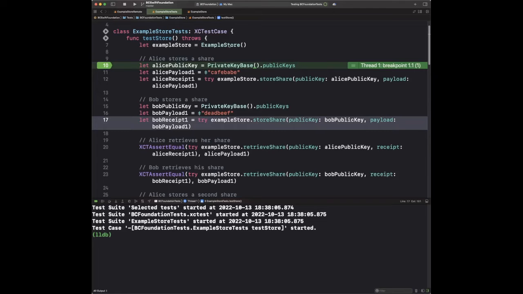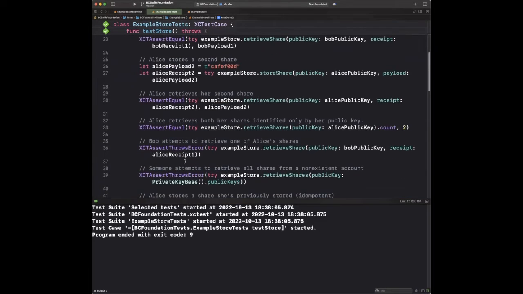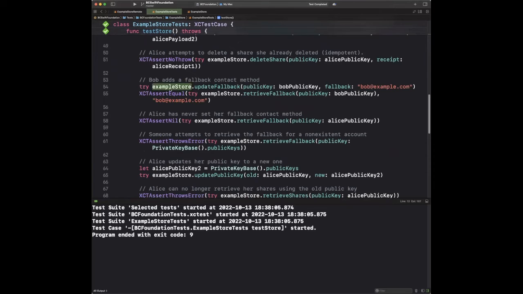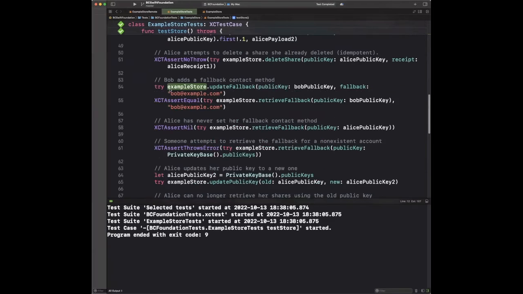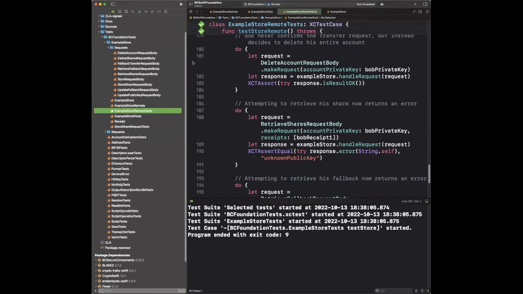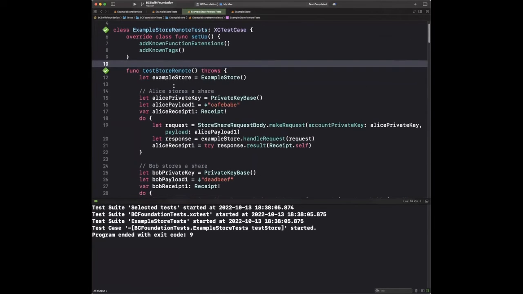This is the actual low-level testing. I actually don't want to do this one. I want to do the higher-level testing, because this is basically the low-level testing to make sure every low-level API works. We're going to work through the same scenario, but let me bring up the proper file here. We want example store remote tests. So here we go. Now we're in the realm of envelopes and requests and responses.